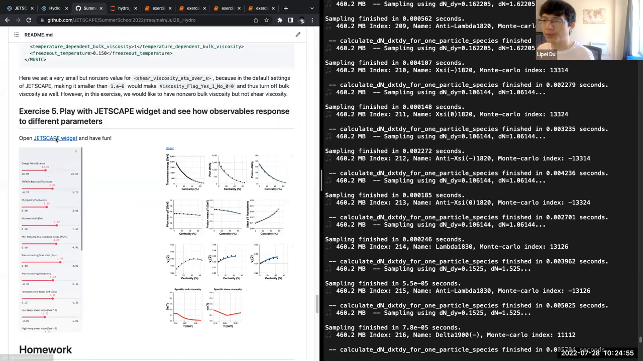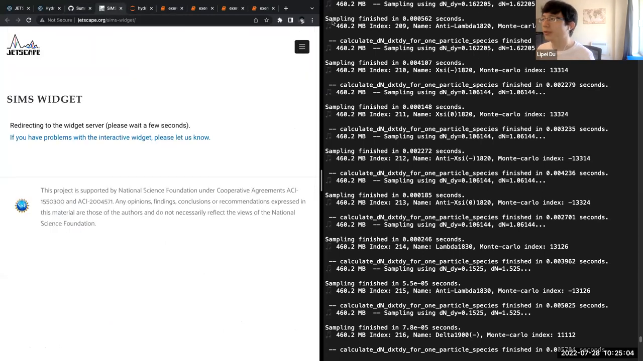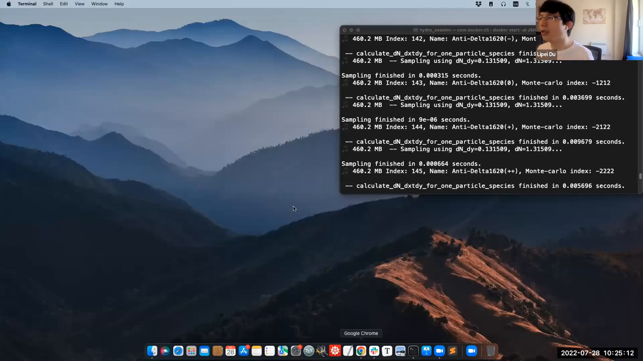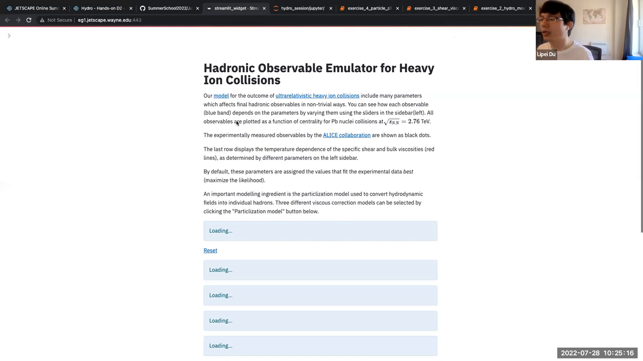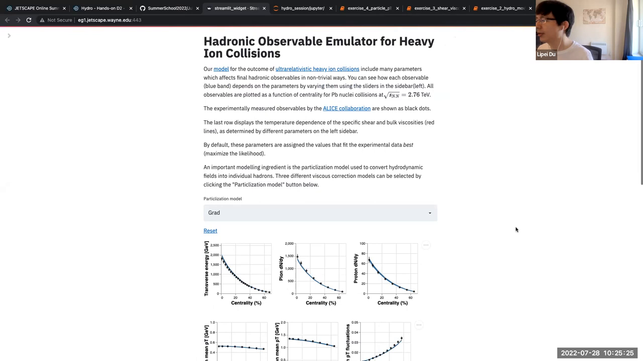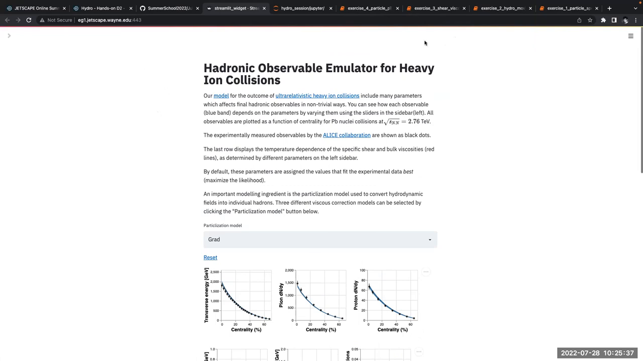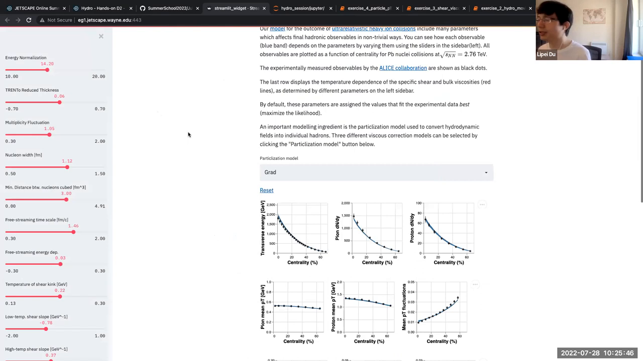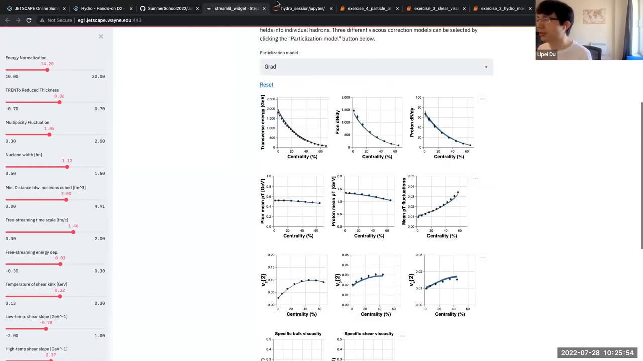We will open this widget here. At this point, let me just stop sharing this terminal. Can you see my browser still? Yes. Okay, great, thanks. So if you open this widget, first let's play with it together. Let me show you how to play with it, and then later you can play with it by yourself.